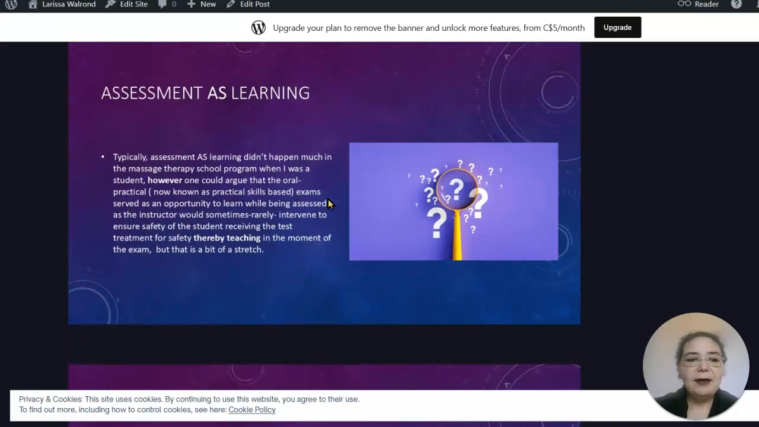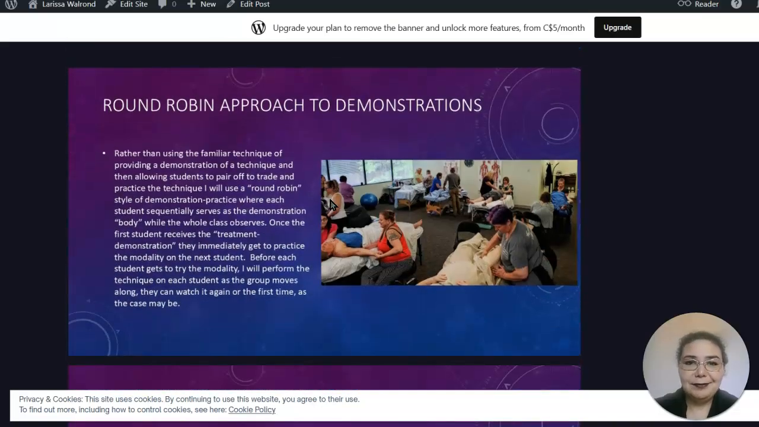So rather than have the demonstration paired off model, which is very worn out in my opinion, I want to do a round robin instead, where I will show the technique to one student, so that person will receive it and then immediately switch, and then the next person, I'll show it to them as well, and then the person who I just gave the treatment to will perform it on the next person, and so on until everyone has treated the next person in a round robin style.